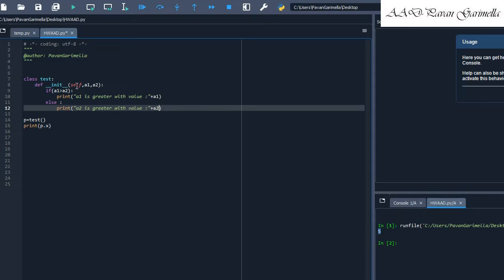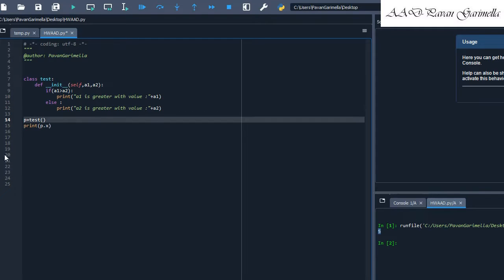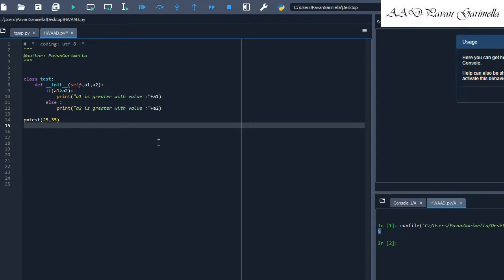Now how do we go ahead and create an object for this? So here we have the object creation template, right? p is equal to test bracket, and inside this bracket I will give the values a1 and a2. So I will give 25 comma 35. Now if I call this particular function, it should actually give me the values of a1 and a2.